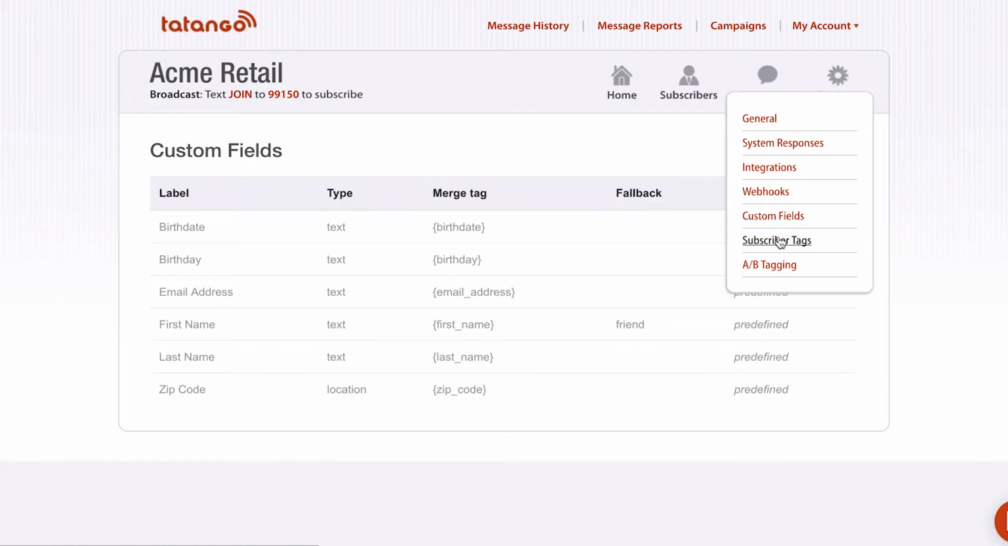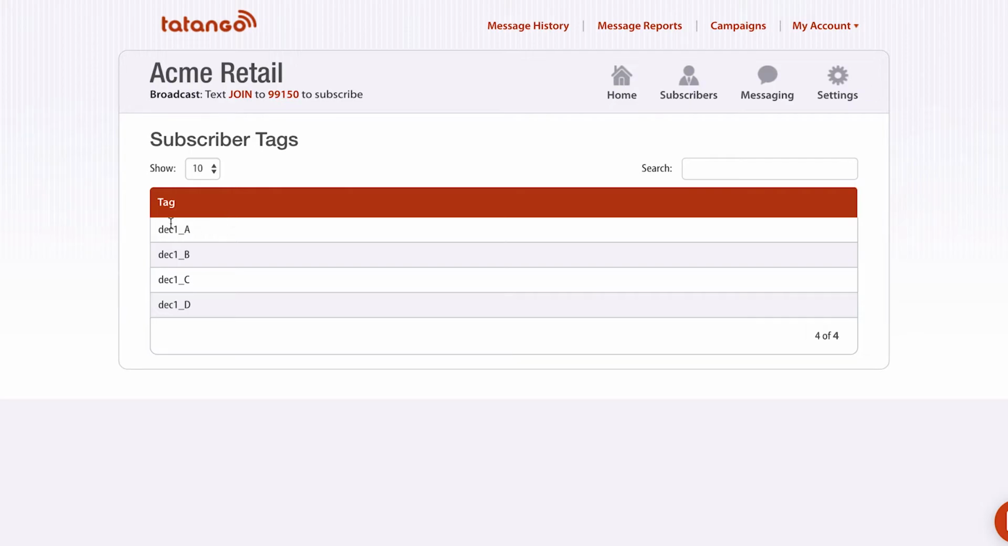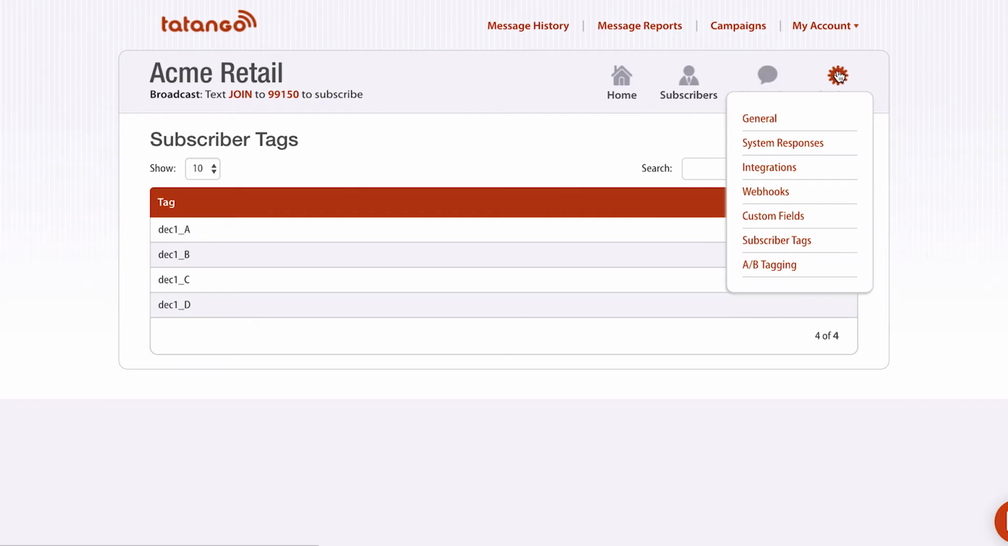We also have subscriber tags. I don't have any tags. Actually, I think I do. For this one, I have a few tags. Essentially, a subscriber tag is a word or phrase that is associated. So if you had a tag for special customers, you could tag the special customers with that tag and then use that as a segment for your future messages. So when you go to send a message, you could say, I only want to send to the special customers. And that would be a certain subset or segment of your list. And you can search through your tags and see how many people have them.